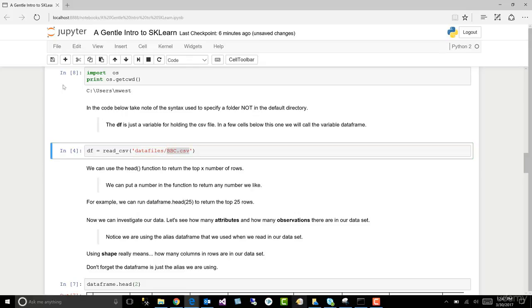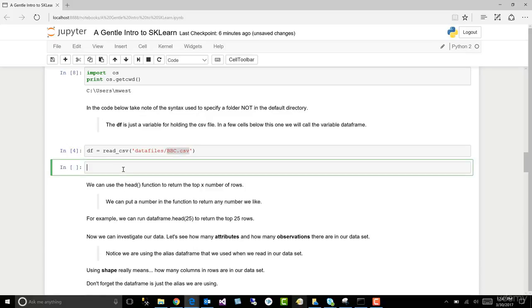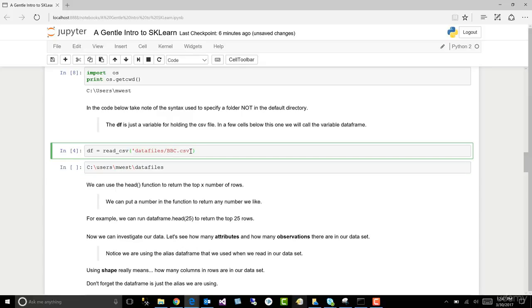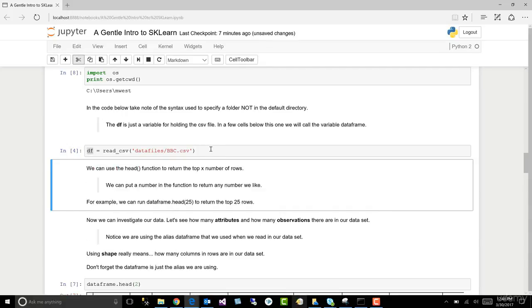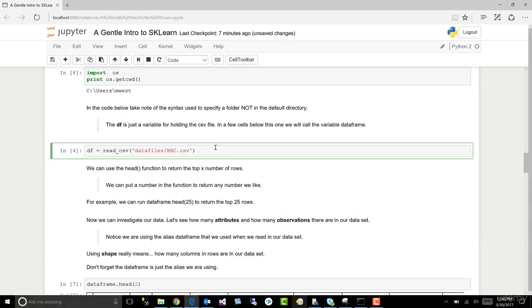Let me show you. Let's go ahead and add this. This really is C:\users\mwest/data files. That is actually where the CSV would have to be placed for it to be read into our data frame over here. All right, let's go ahead and remove that. I just wanted to show you that.